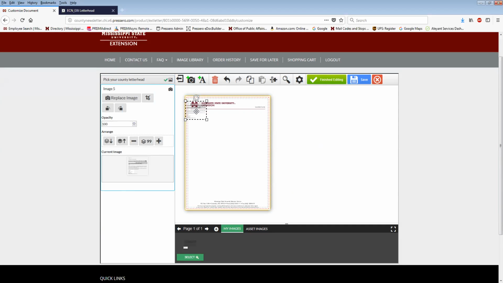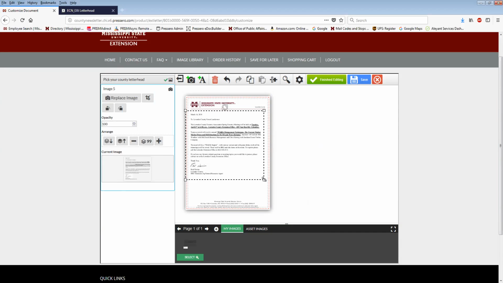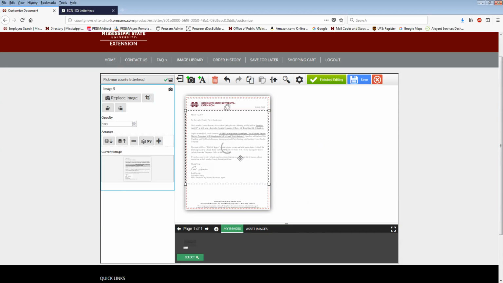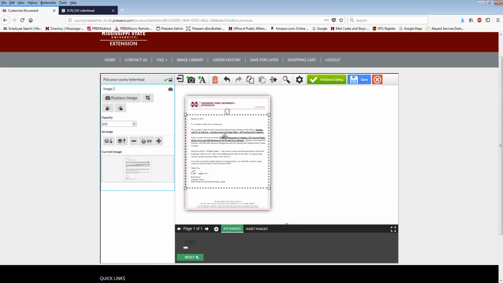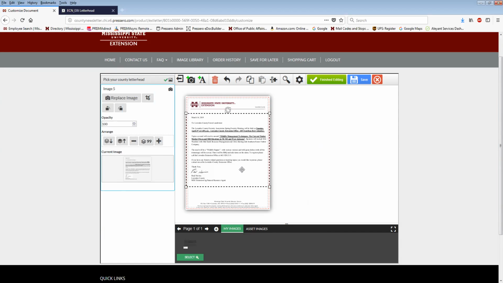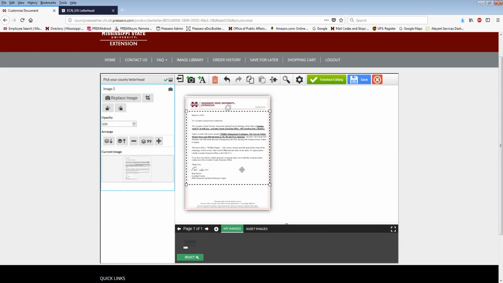Now you can see we have a very small little version of that item. So we want to grab a corner of it, click, hold, and drag, and you can see that we can now bring it out to fit the page. So you can click and hold with your mouse and bring it around, or you can use the arrow keys on your keyboard to center it up until you're happy with the layout.